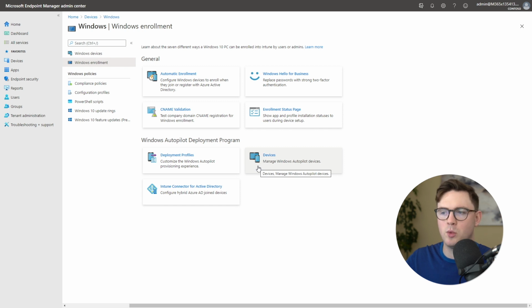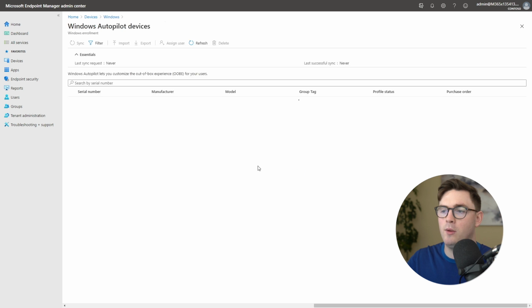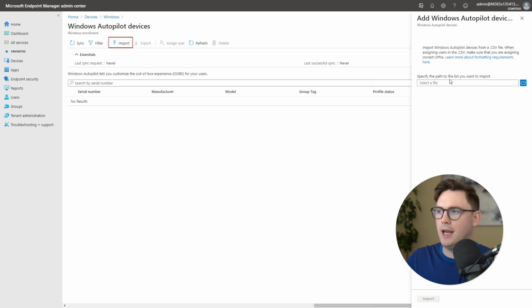You can see it's got Manage Windows Autopilot Devices. This isn't an Autopilot device right now, but it will be. And at the top here, we've then got these options where we can do import. And you can see at the top here, it's asking for that CSV file. Again, as I say, this is because we're doing it manually. In your world, hopefully the OEM provider will do this for you.